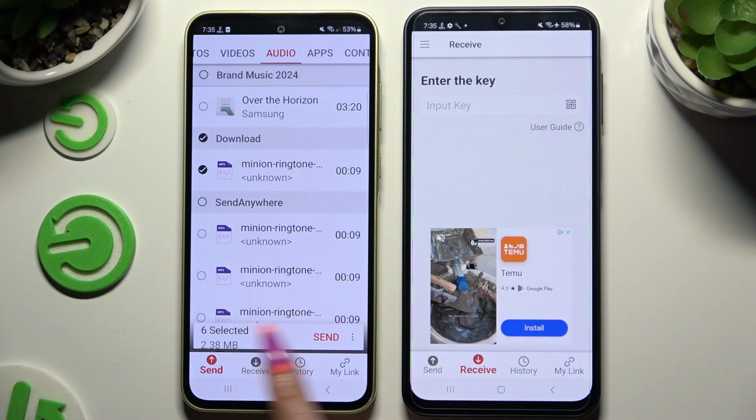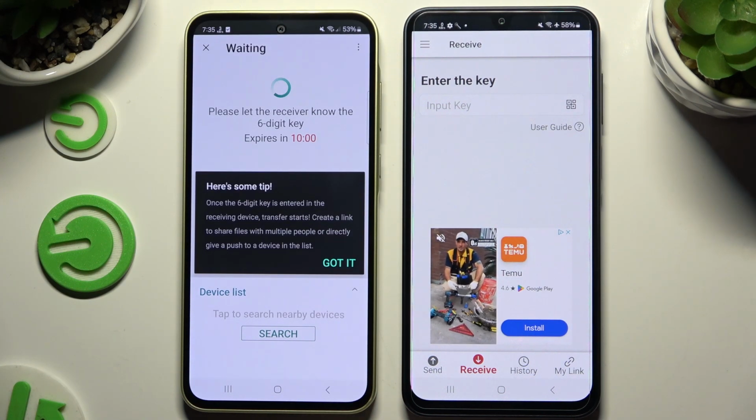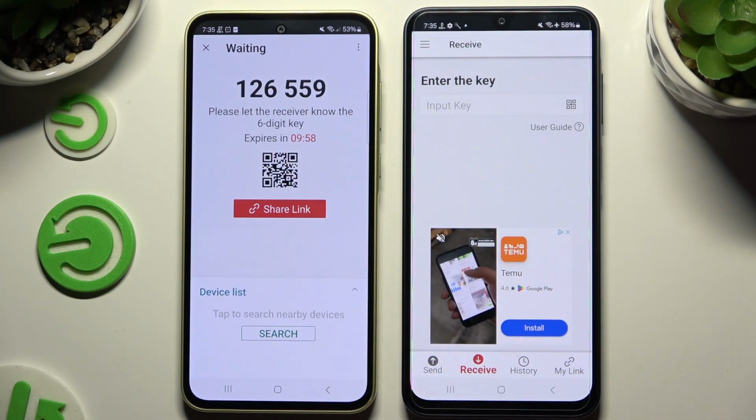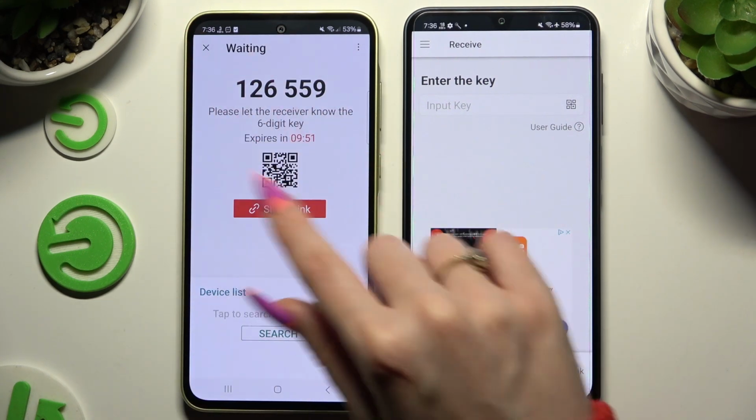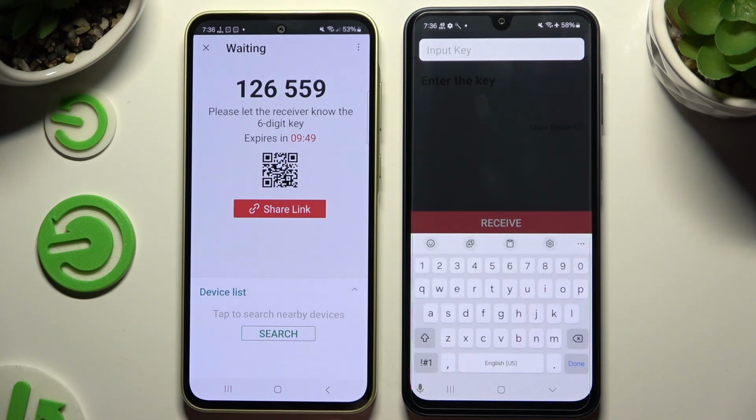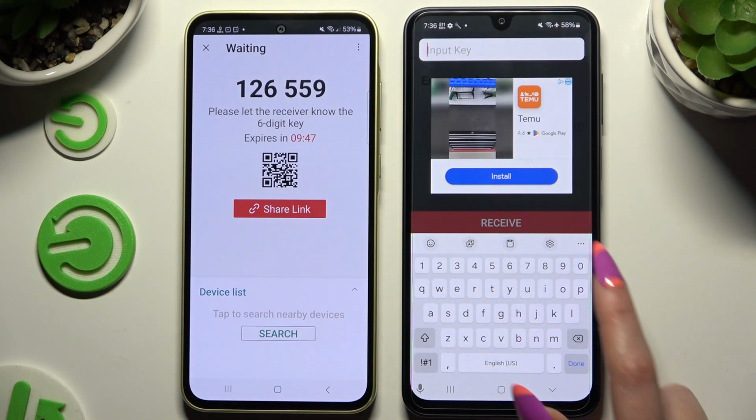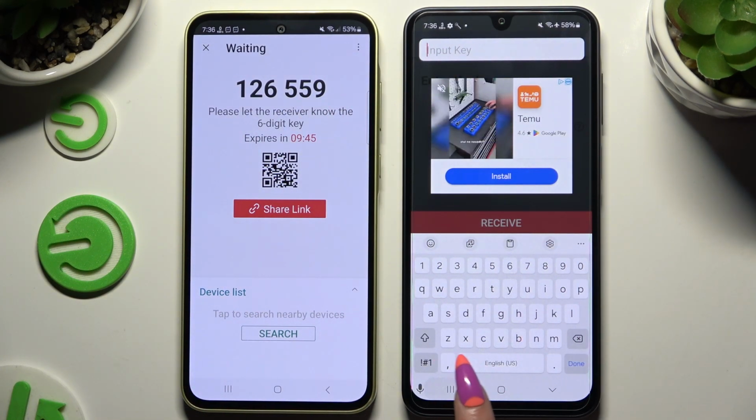Now hit Send next to selected, hit Got It, and decide which connection way you want to use. To input this key, hit the Input Key section, type in all of those numbers and choose the Receive button.